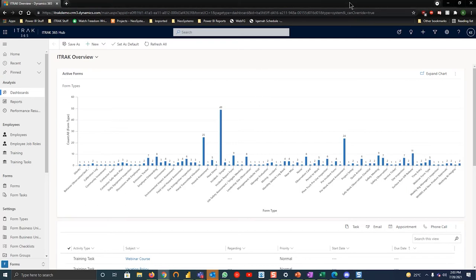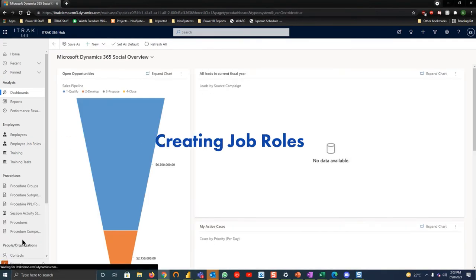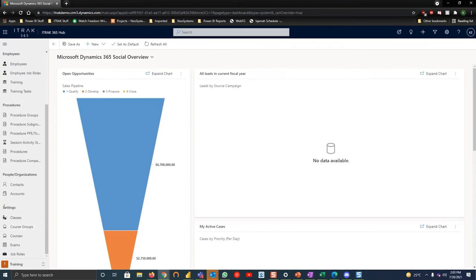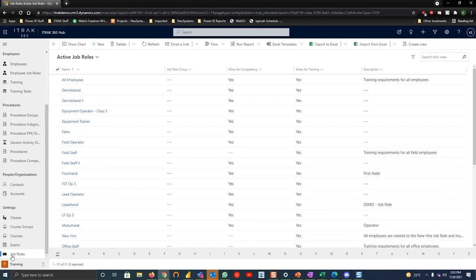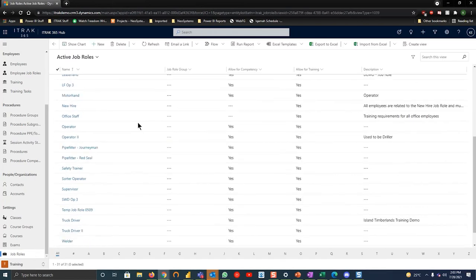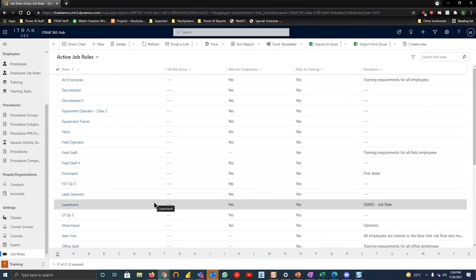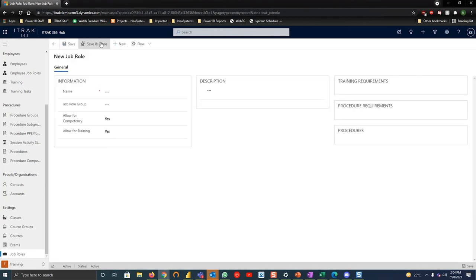So as always, when you load into CRM, we go down to training, and we'll start by creating a job role. So we're going to scroll all the way to the bottom on the left-hand sidebar. Underneath the settings section, we then go to job roles. From there, we can see all of our active job roles in the environment. For this example, we'll create a new one.